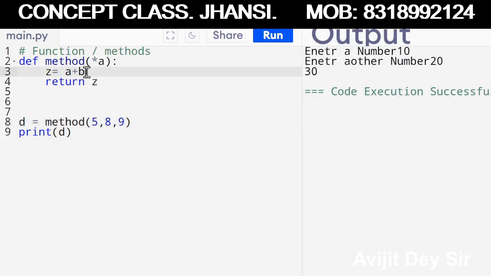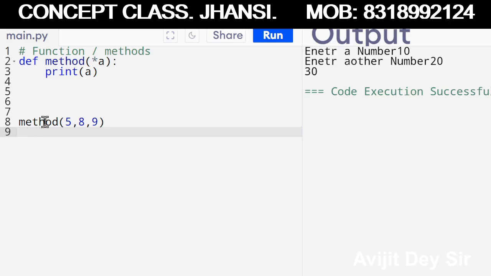So if we check, print a, if we are giving it, let us remove this one, check it. Now let me run it.